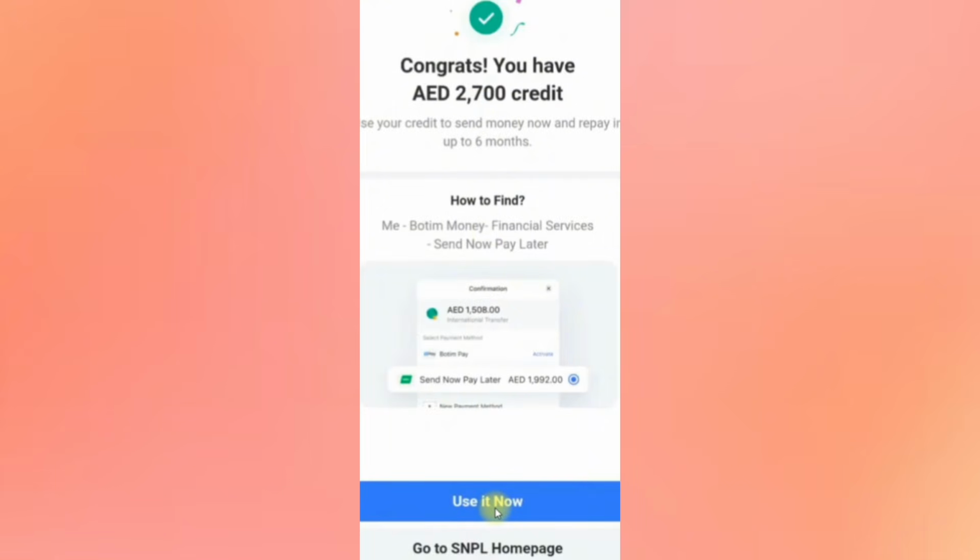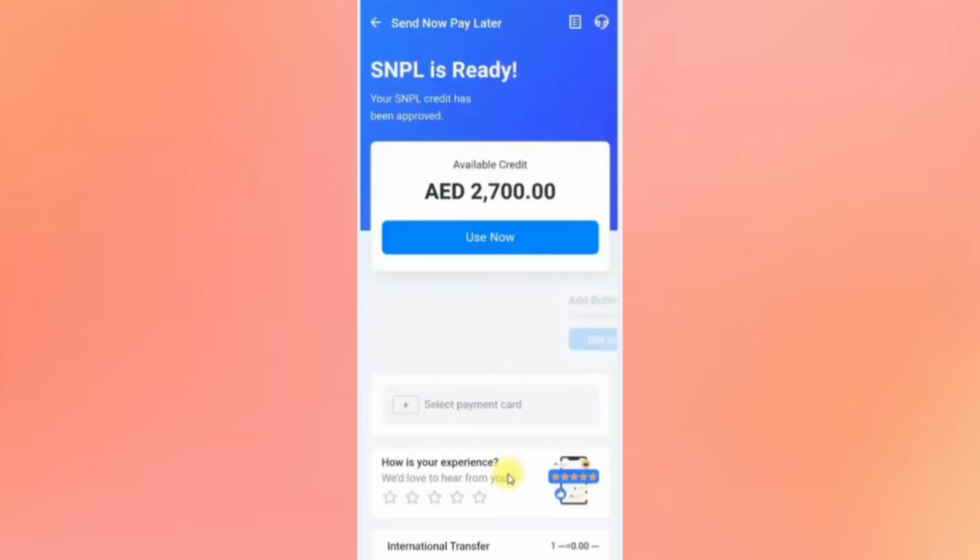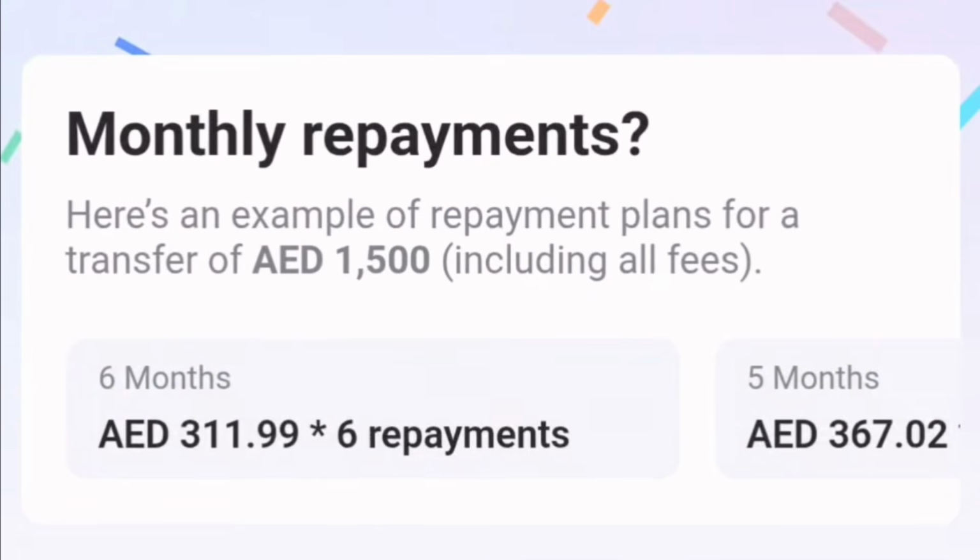As you can see on the screen, your SNPL is ready and has been approved, meaning that your Botim loan is already activated. All you have to do now is come here down and select the repayment card, the card that you will use to repay back this loan. Once that is done, tap on the use now. Go ahead and complete your international transfer using this Botim loan.